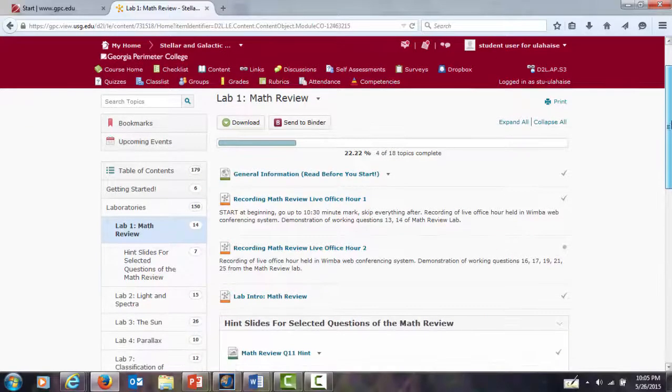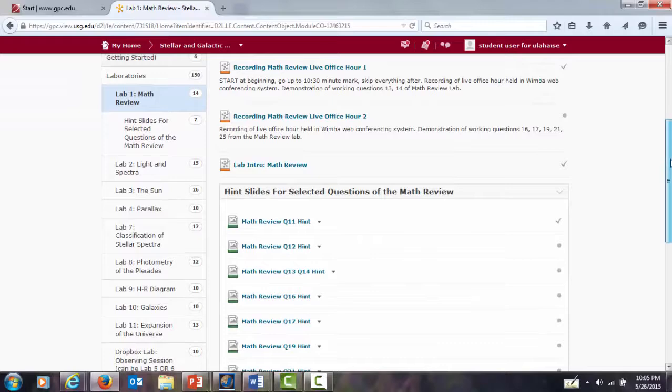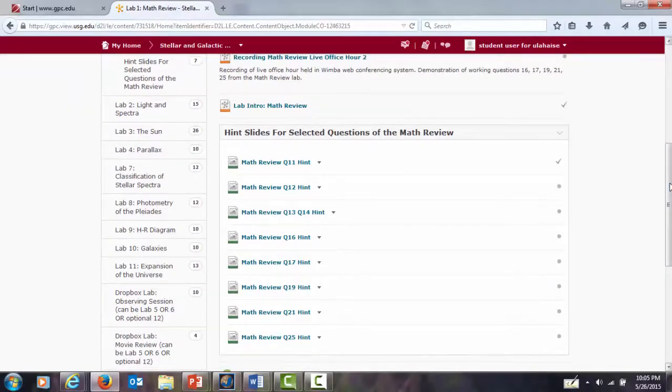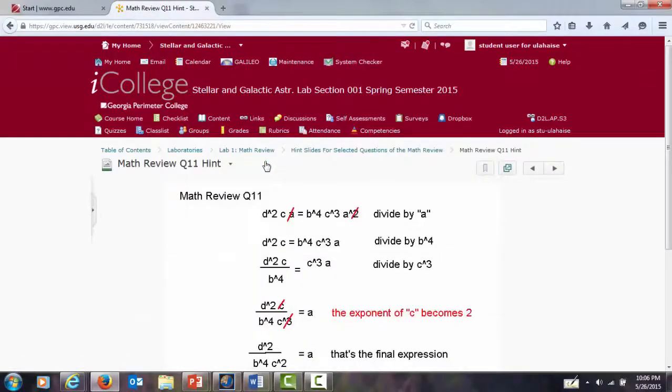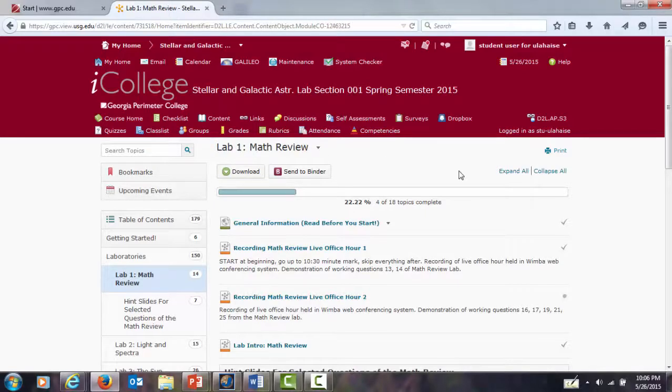Once we're back and scroll down further, we see hint slides for selected questions of the math review. These are annotated slides, which are whiteboard slides that were created in the live help sessions from the recordings. Slides like this are available for a lot of the labs. And we can use the breadcrumbs to go back to the lab review content page.